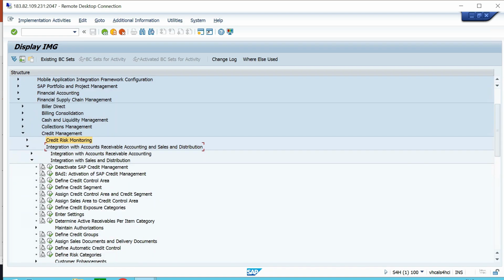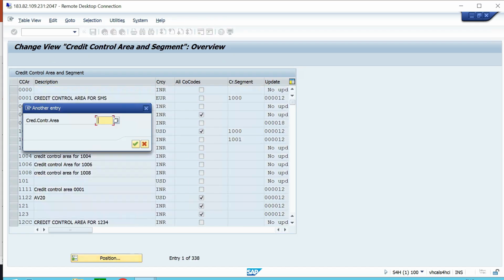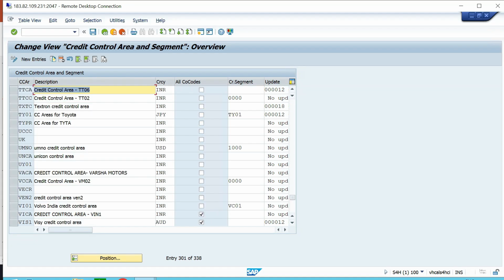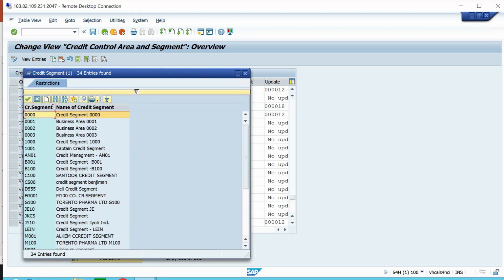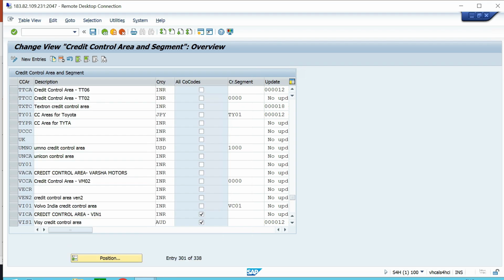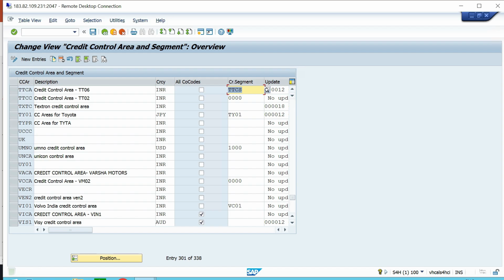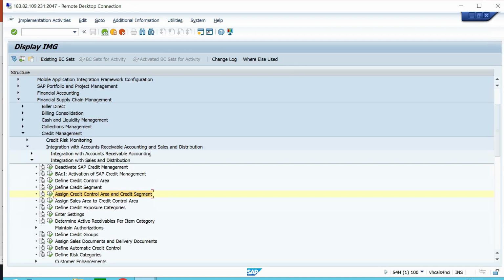So now go to assign credit control area and credit segment. Execute. Select position, enter TTCA, credit control area. Here we can select the credit segment which we created now. See here TTCS. So then save the data, continue. So now the credit segment is assigned to our credit control area TTCA. So then go back.